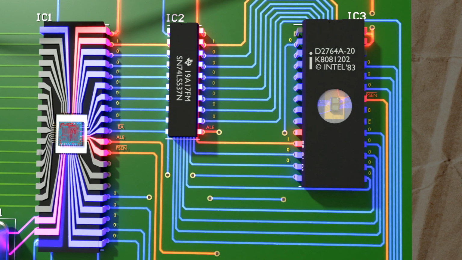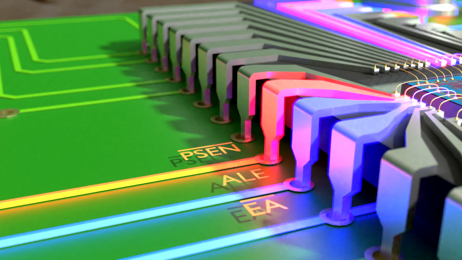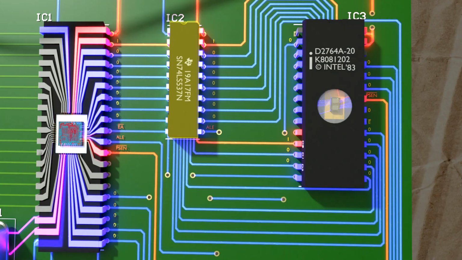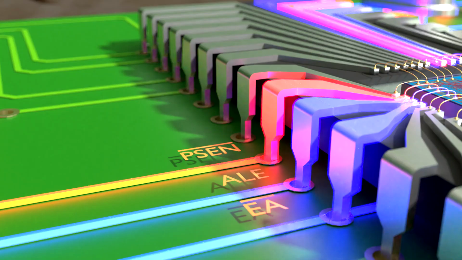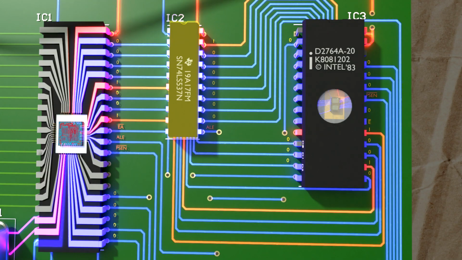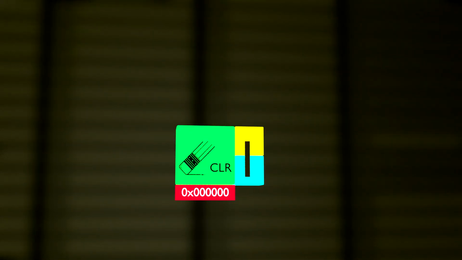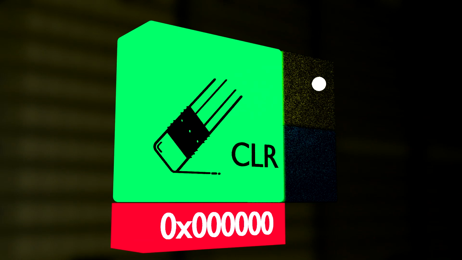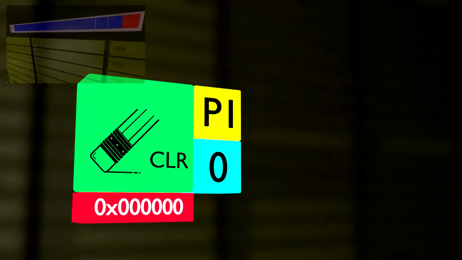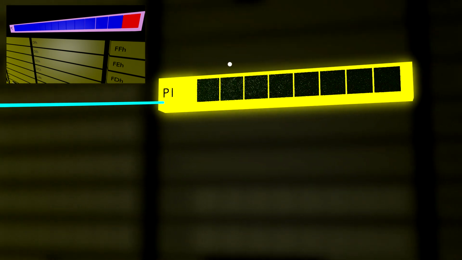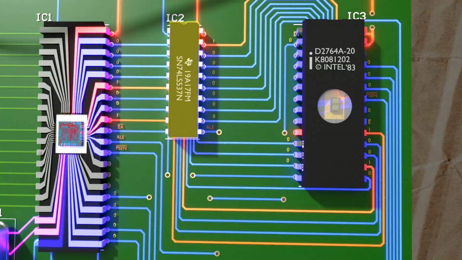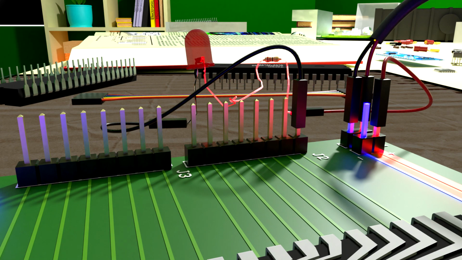Address 001 is sent to the memory device. ALE latches the lower address byte. PSEN reads the next byte of the program. And this byte is the destination for the clear command. The destination is P1.0. Look at the program counter register, it's 1. And the P1.0 register is set to 0, meaning low state. And finally the LED is lighting.